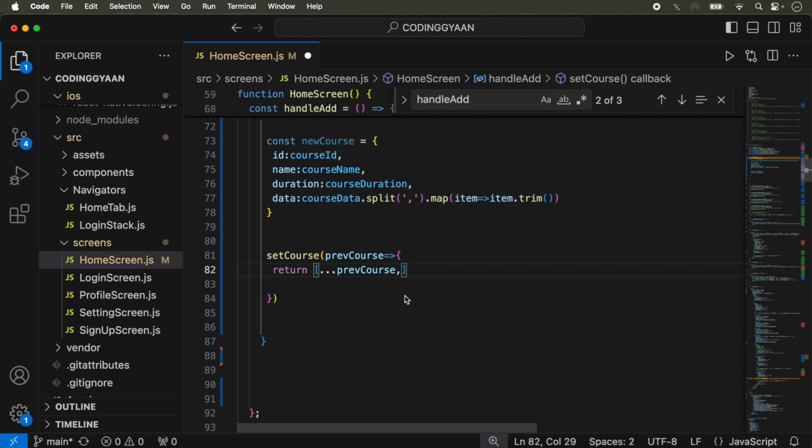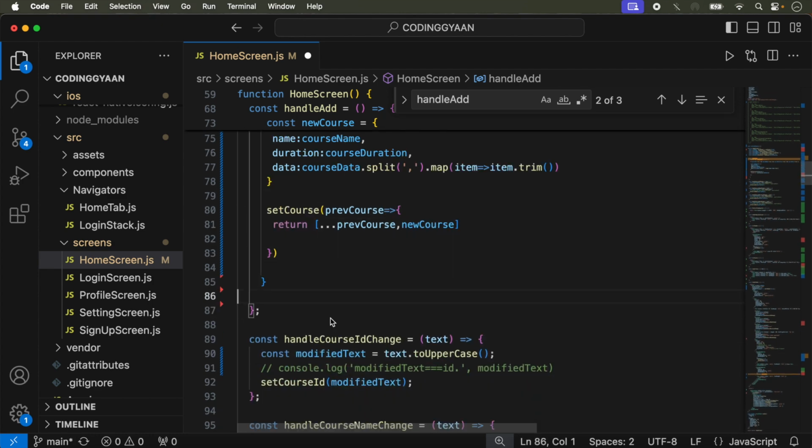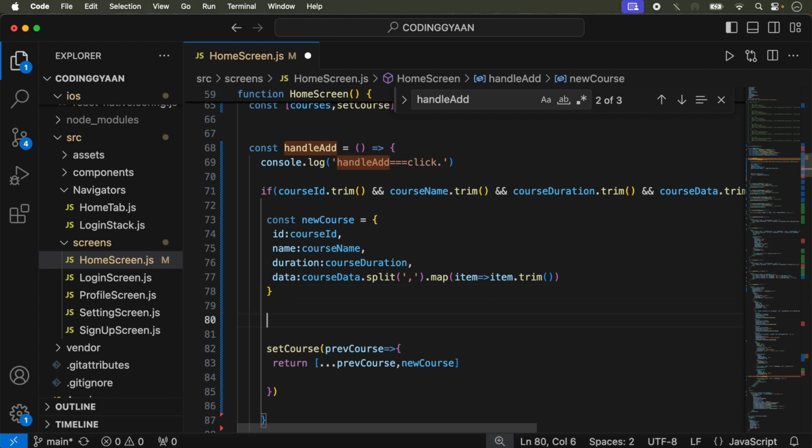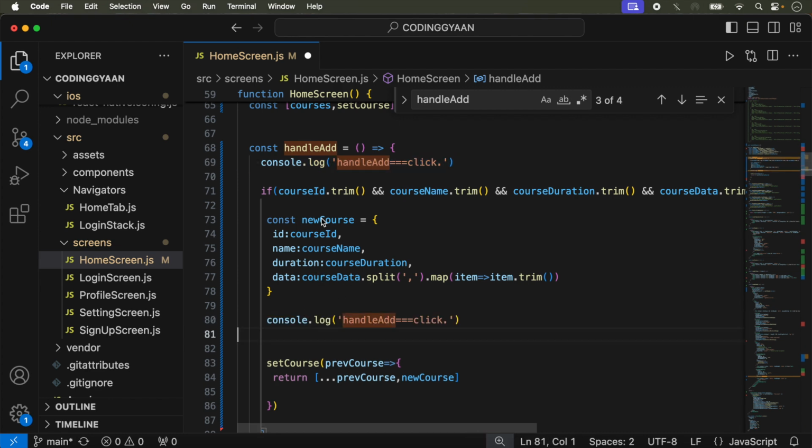We can also use append for adding the information, but you can also use this. And here you need the new course. So the previous course is the previous value of the course array, and this new object will be added inside the course array, and this state will return it. Now we just try to add this, and we can also console log the information of the new course.